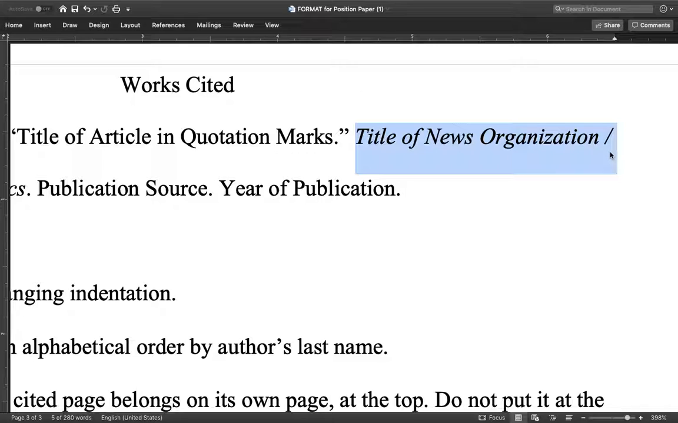It's a smaller item. Do you put it in quotation marks or do you italicize it? Quotation marks. Yes, quotation marks, because it's the smaller item in the newspaper. The newspaper itself, say the Indy Star, quotation marks or italicize? Yes, italicize the larger item.